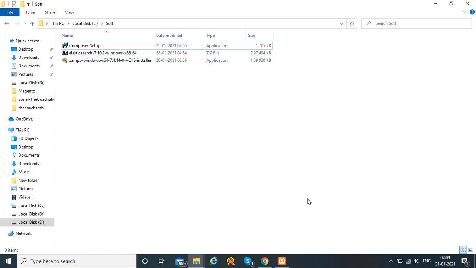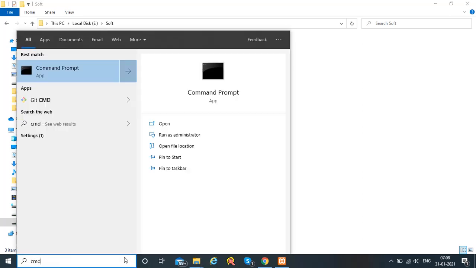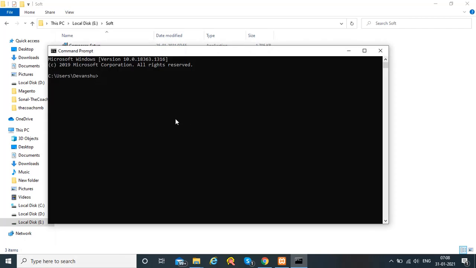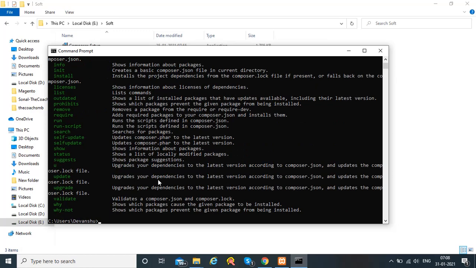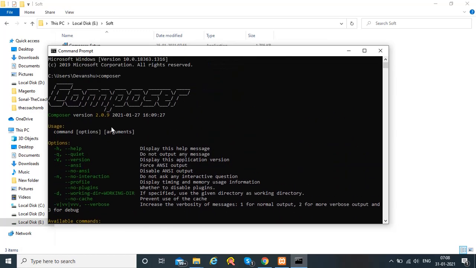That's awesome. To confirm whether the installation is done properly, we will go to cmd, the command prompt, and type Composer here. If the installation is successful, it will show you the Composer version, 2.0.9. But is this Composer version compatible, does Magento support it or not?